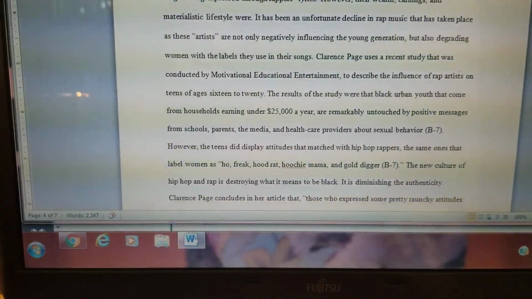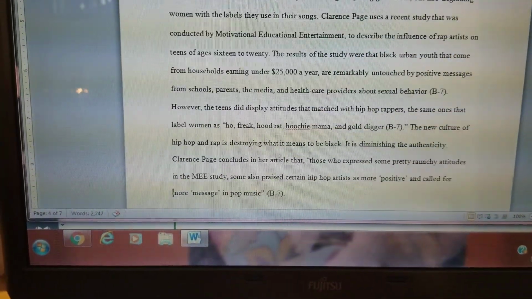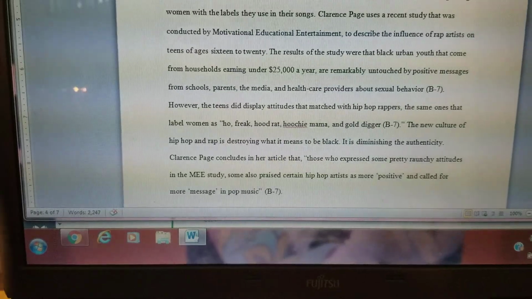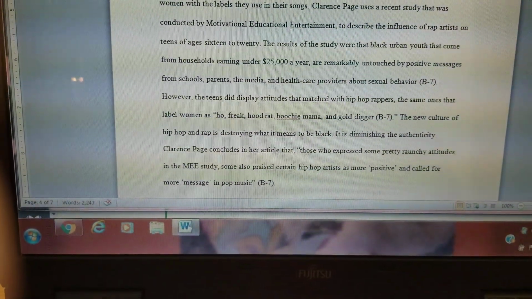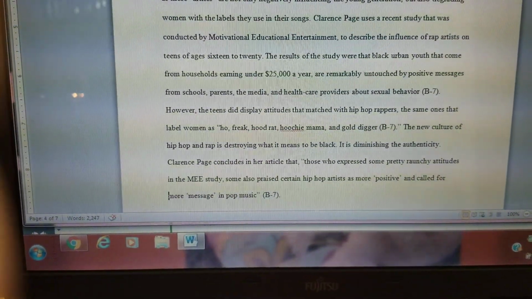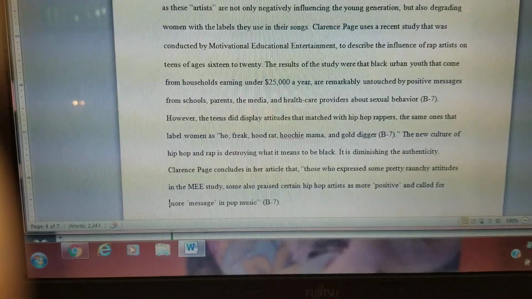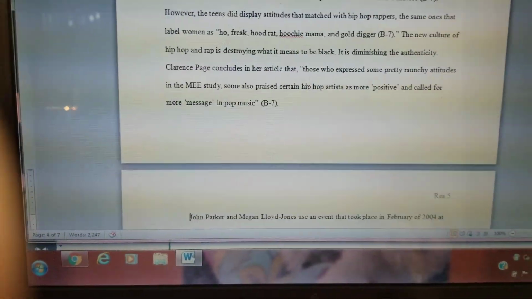Clarence Page uses a recent study that was conducted by Motivational Education and Entertainment to describe the influence of rap artists on teens of all ages, 16 to 20. Now, if you're going to use information from a study, you've got to see how it's set up. And this student writer does that very, very well.